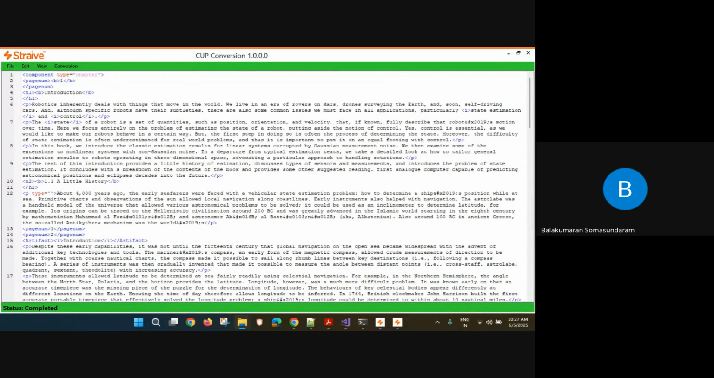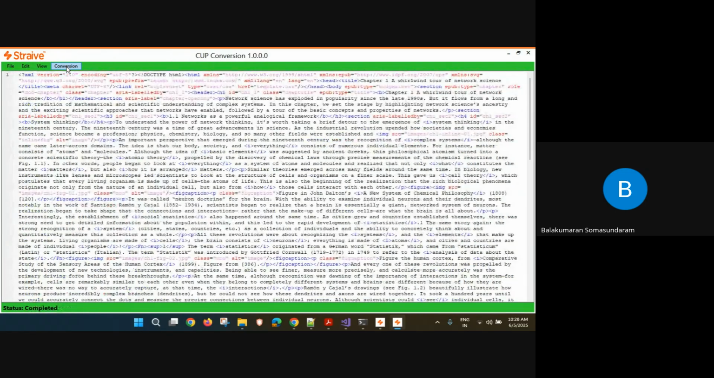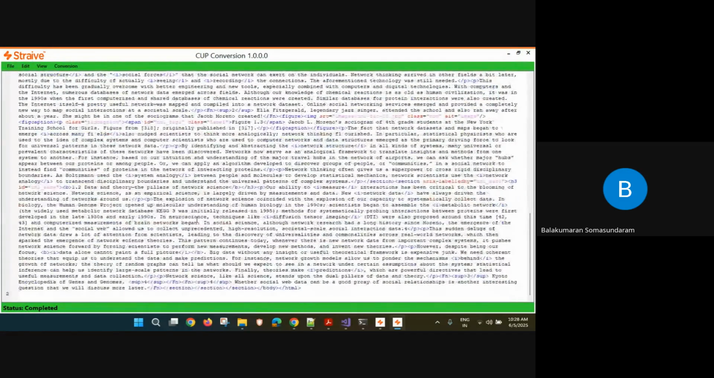Okay. One sec. I'll show some other completed file. I'll do one thing: I'll open some other file for testing purposes. It will be the same. Once I press the conversion, this is the conversion output we have.